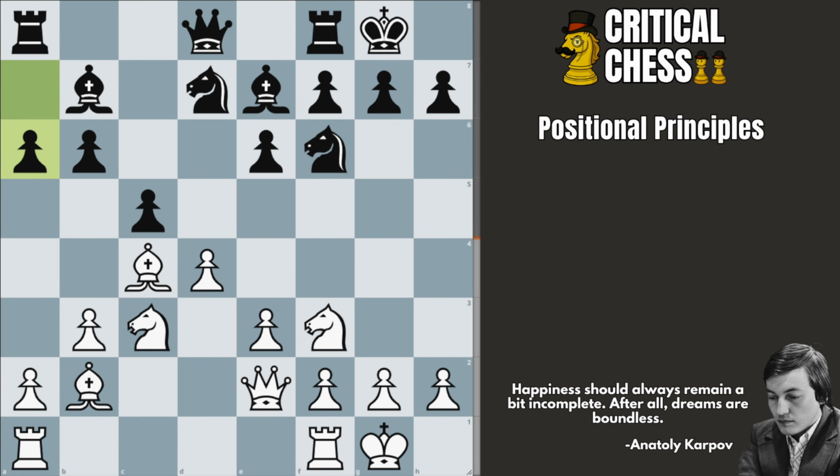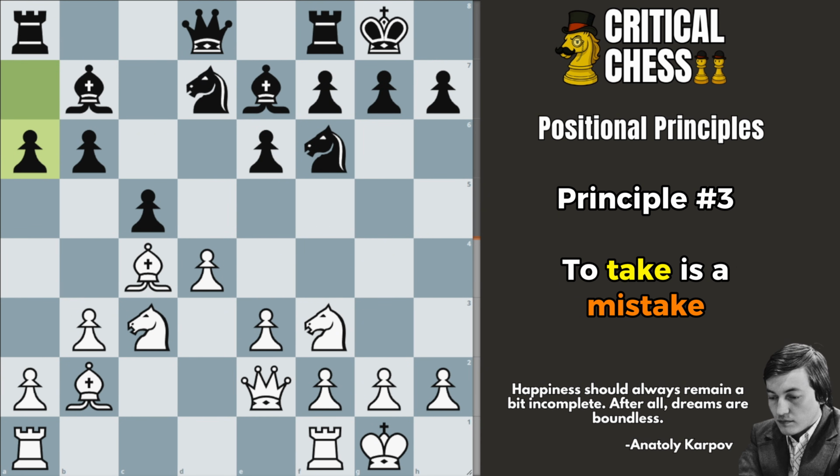Principle number three is: to take is a mistake. Never make any unnecessary captures. So in this position, you might think that a move like d takes c5 is a good move because it opens up the diagonal for the bishop. Now if the knight moves away, the bishop is open.